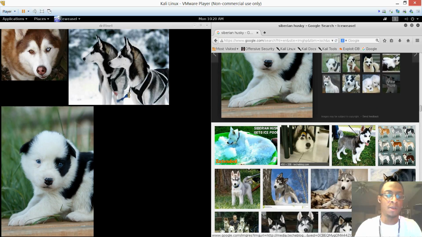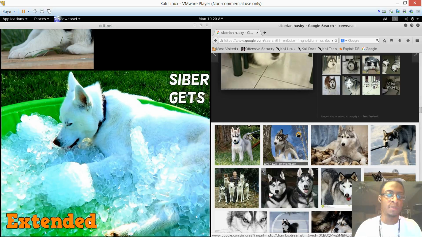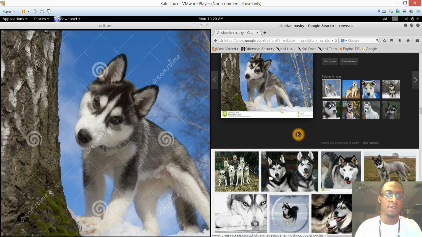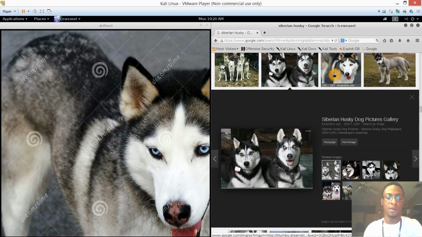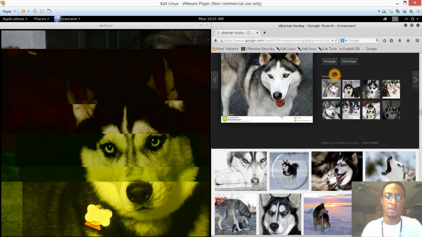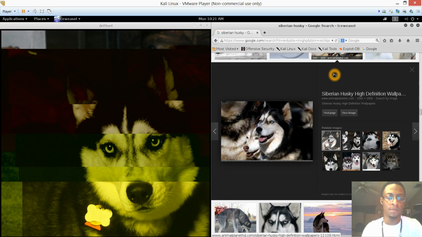Driftnet is kind of an extension to Ettercap. So you use Ettercap to perform a man-in-the-middle attack, and then you can use Driftnet to actually display the images that are being transmitted in the IP packets that are being captured with Ettercap. So this is the use of Driftnet.